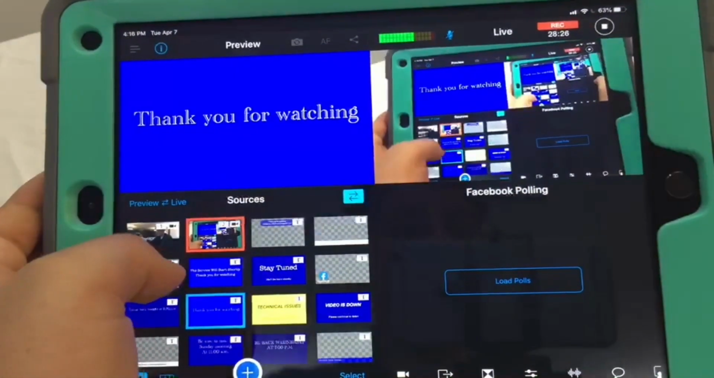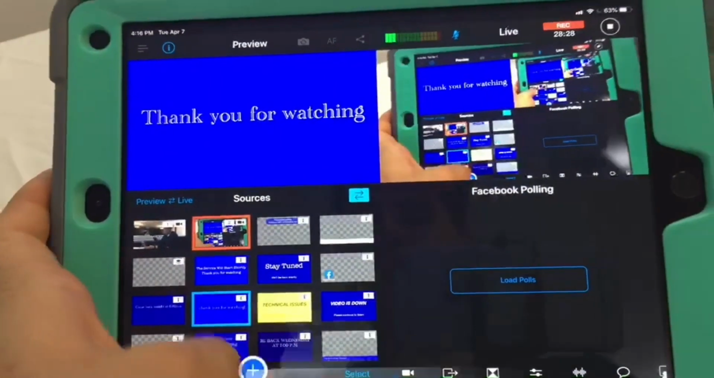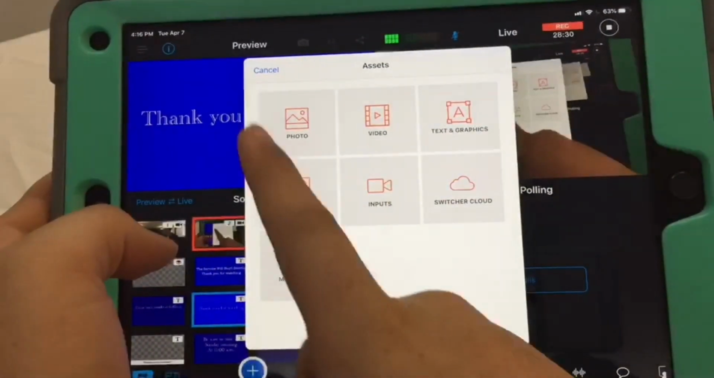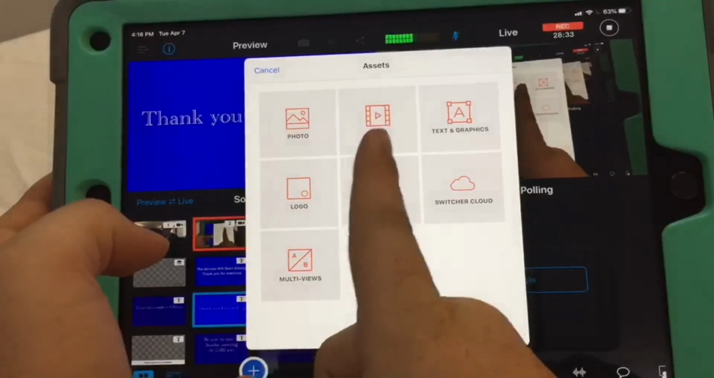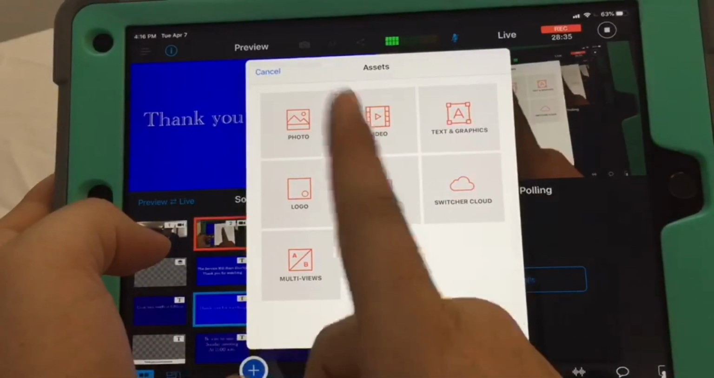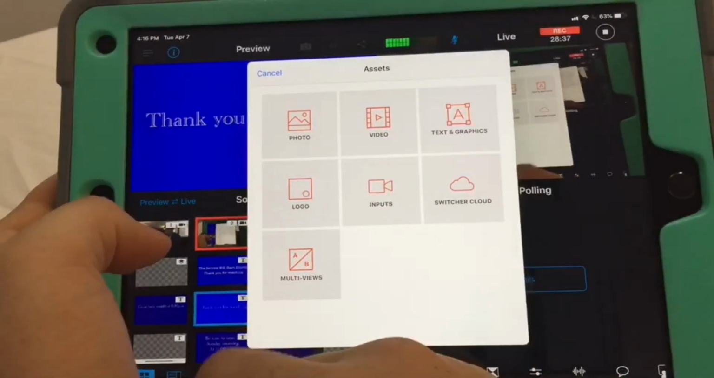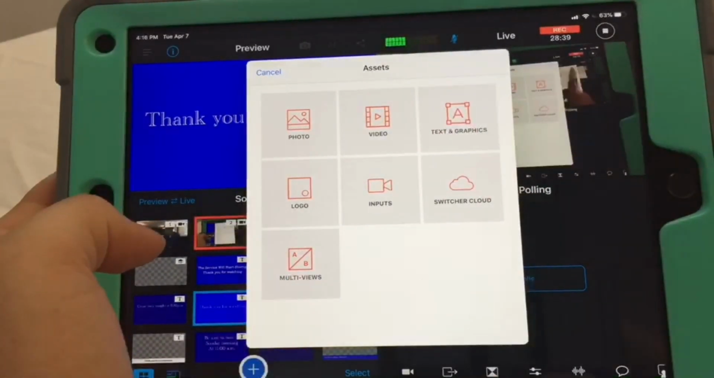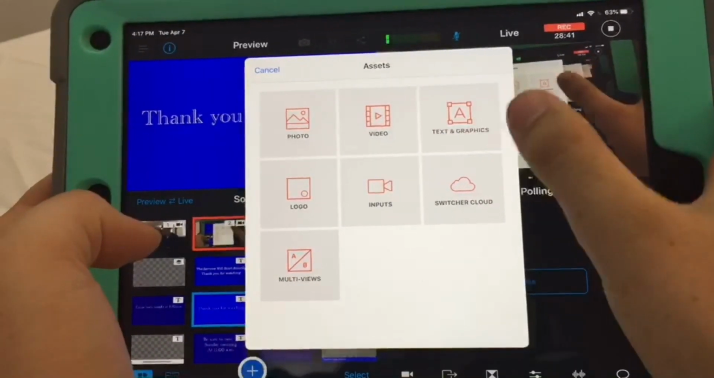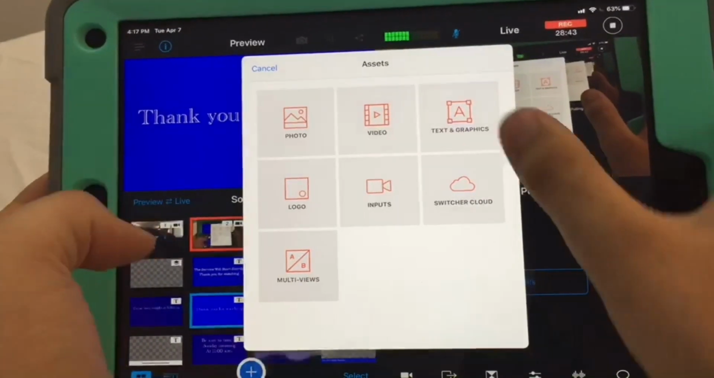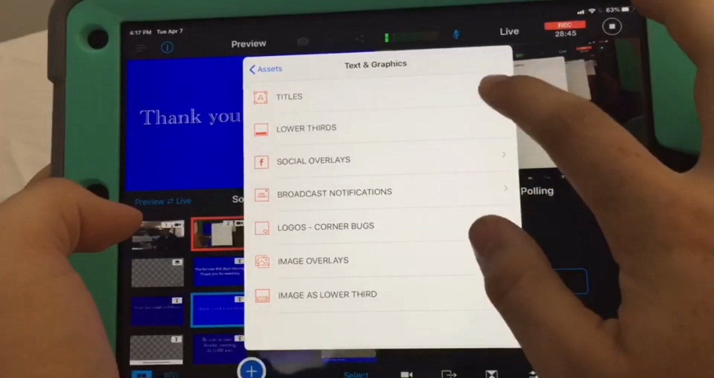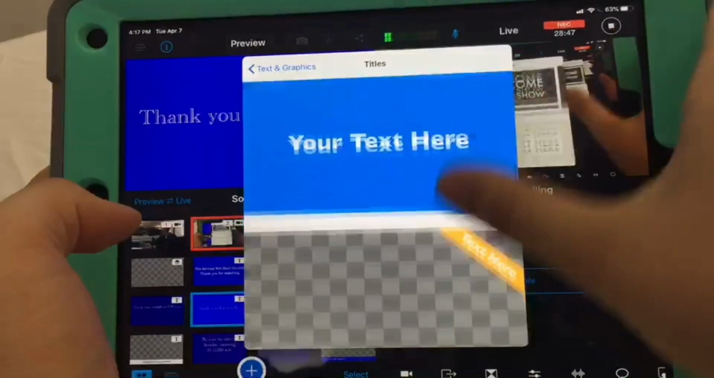These are all just things that you can customize by clicking this plus button. You can add photos if you want, videos. That's good for if you're having missionaries in. You can put their video on your iPad, and then you can stream it so the people on the stream can watch it. Text graphics, that's how you get the thank you for watching and stuff. You click on that. You would want a title, and then you can customize all of these.